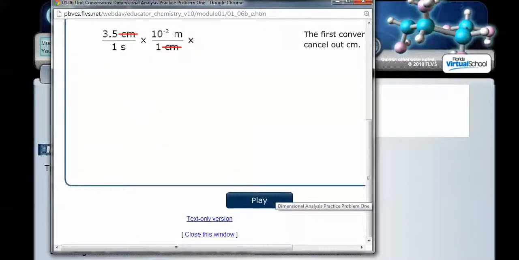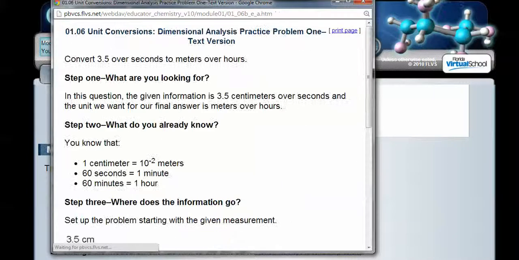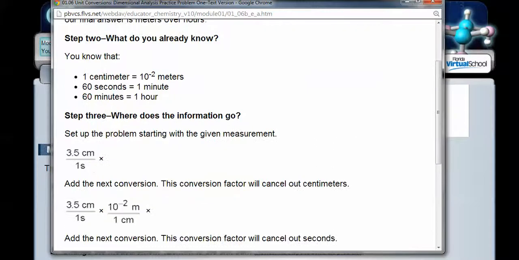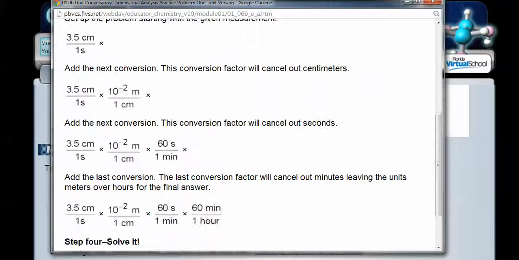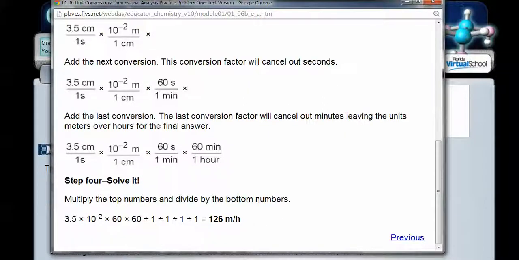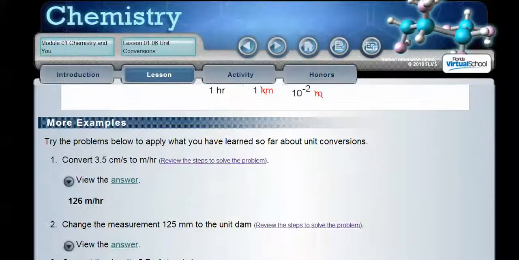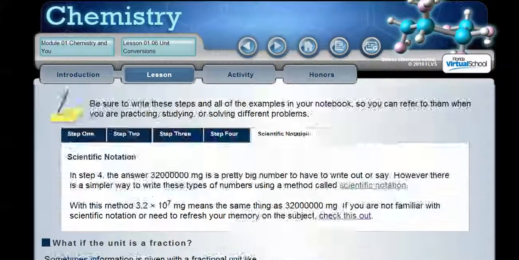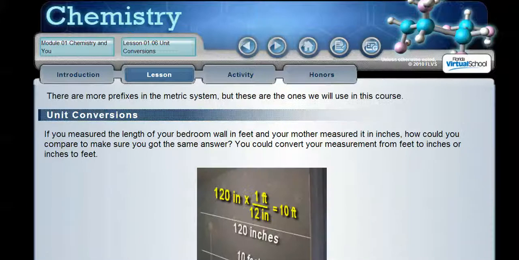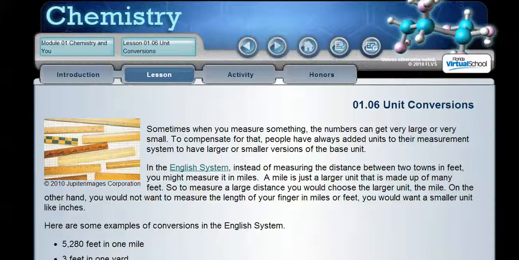And don't forget this part, text only version. If you don't like the way you see one step at a time, here it is all in writing, and then they put the first fraction, the second fraction, the third, and the fourth, and then they give you the answer. Remember, this video is just to show you the tools. So that was just for the first problem. The second problem, how to get started and do your conversions in 106. That's all this is, showing your tools.